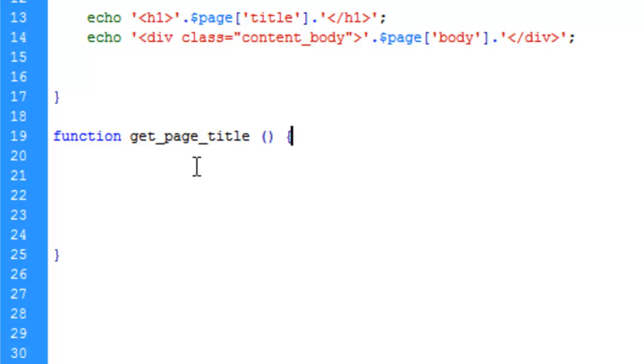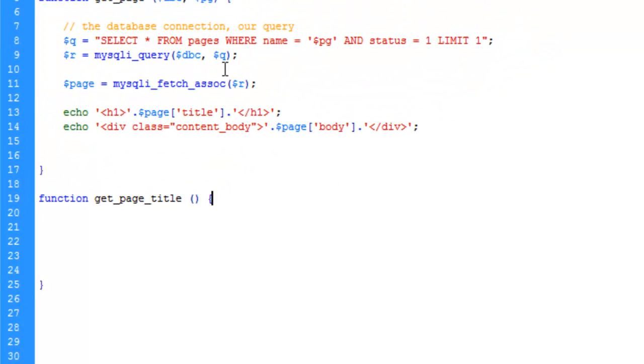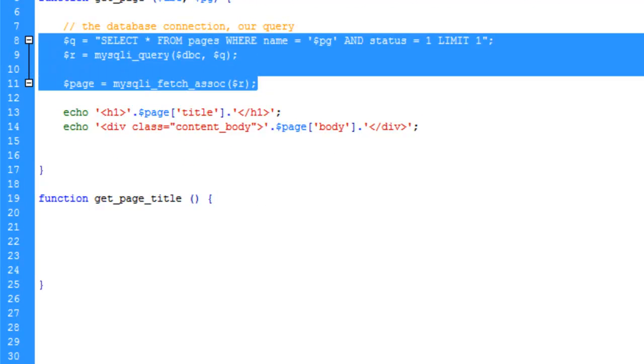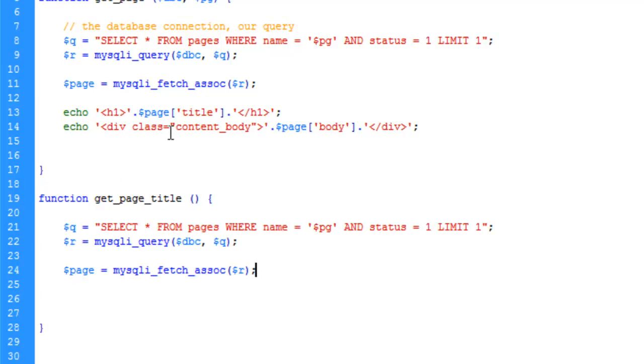Now, very similar to what we've done up here in get page, we're going to go ahead and copy this whole query here and then paste it here in our function. And let's go ahead and change the select all. Let's just say select title. And then we still want to do everything the way we were doing it.